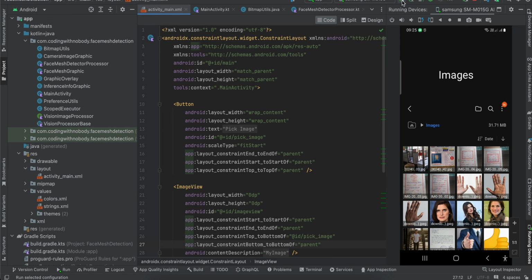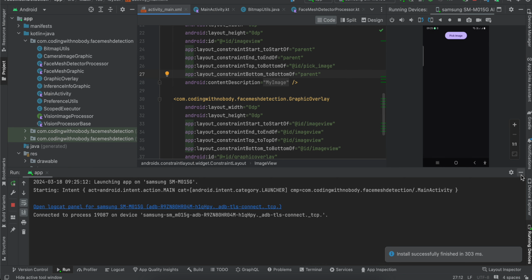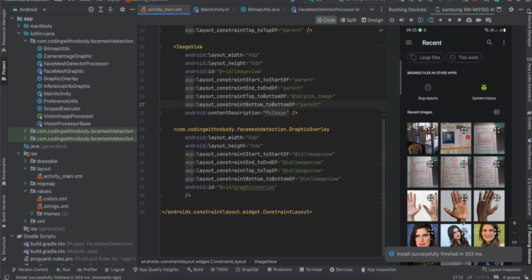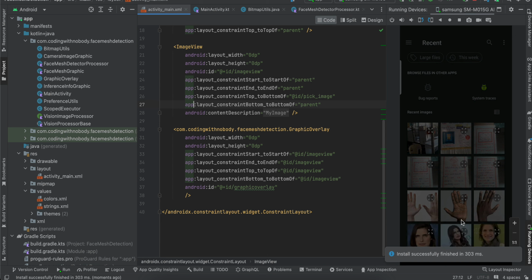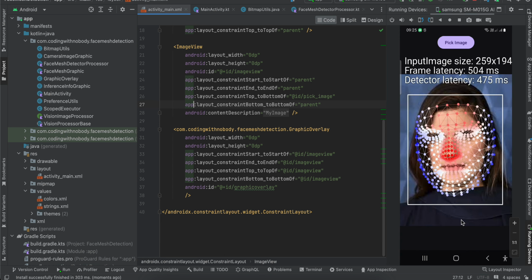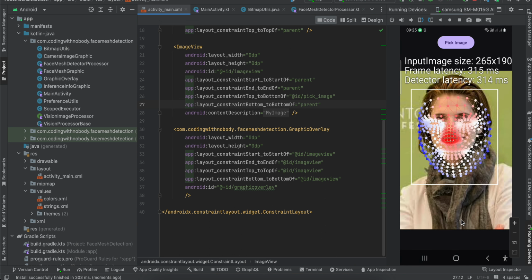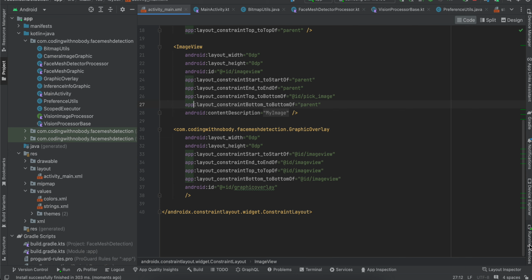I'll just run my application, and once I run it, it presents me with a button called pick image. If I click on pick image I can pick any image which has a face in it. So if I pick this image, as you can see it is able to detect my face, as well as draw a bounding box. I can select some other image as well. So as you can see this is the output. Now let's see how to do this via code.